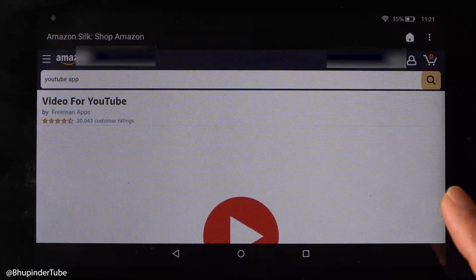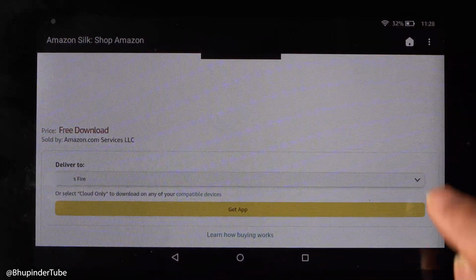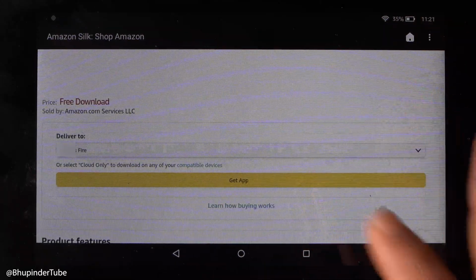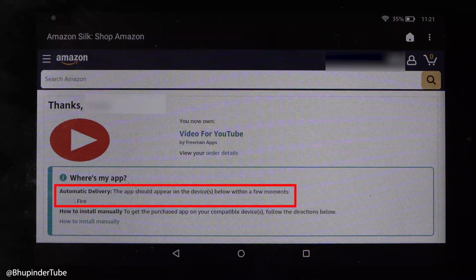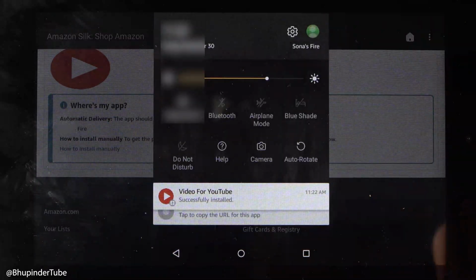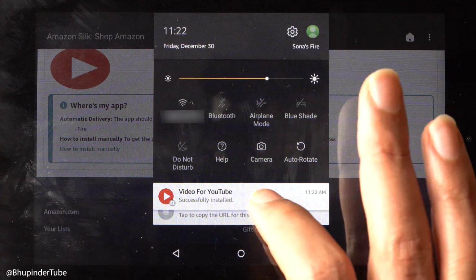Once you select the app, then scroll down under the Deliver To, select your tablet's name, and then tap on Get App. And in here you can see it should automatically deliver to your tablet. You can see the symbol up here that it is downloading. And then if you scroll down from top of your tablet, you should see the notification saying that app is installed successfully. And then if you tap on it, it would open.